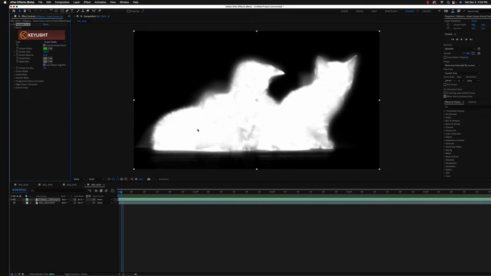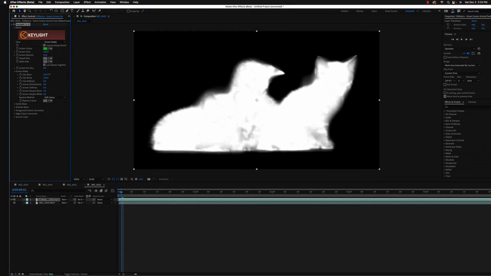The main things that I adjust when I'm working in Keylight are in the screen mat folder. You'll notice the first two are clip white and clip black. If I start to adjust these, you'll notice that there we go. By bringing up the clip black to about 38, I notice that I lose a lot of that area around the cats. And now I need to try to thicken up the white mat, so I'll adjust the clip white. And that looks pretty good right about there.